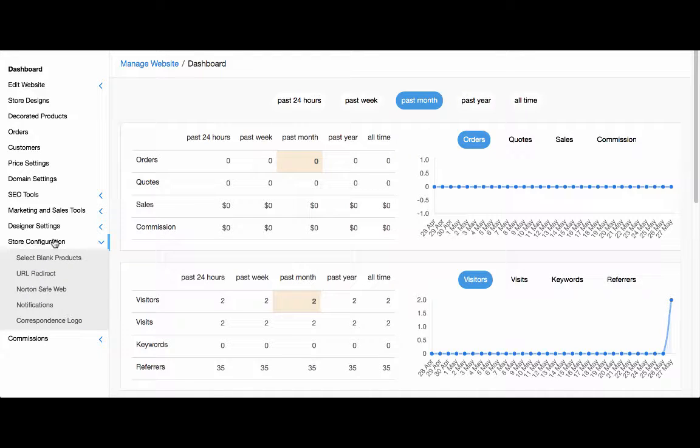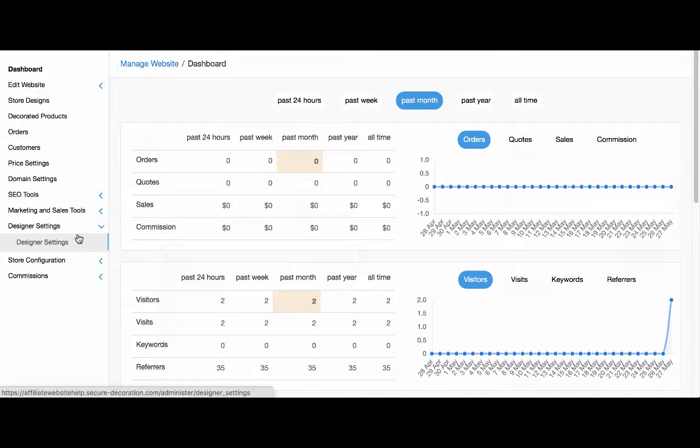Within store configuration, you're primarily going to change the blank products you want to sell on your store, or the products you're going to create as retail pre-decorated products to offer as retail products that you're selling on the site. Within the designer settings, you can override how the actual designer works if you want to have advanced features turned on and off, and everything else you can imagine.